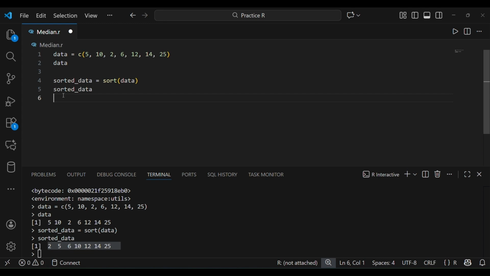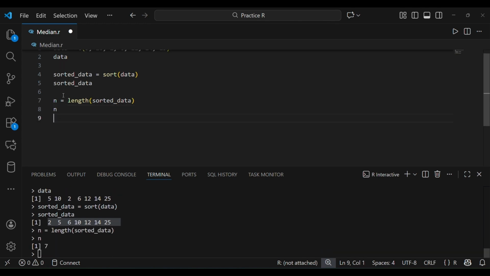In order to find this value of n, we will use an inbuilt function length. So length of sorted data. I will store this in n variable itself. Let's print and check. Here it is. We got n is equal to 7. That is, n is odd.